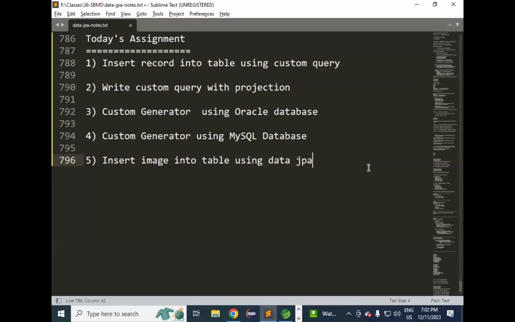Already I have given 4 yesterday. Today I have added one more thing: insert image into DB table using data JPA. When I give the assignment, you need to Google, you need to do the research. That is R&D, guys. R&D means research and development. That will help to improve your self-learning capability. So today I can teach everything, but tomorrow you need to do the things on your own.